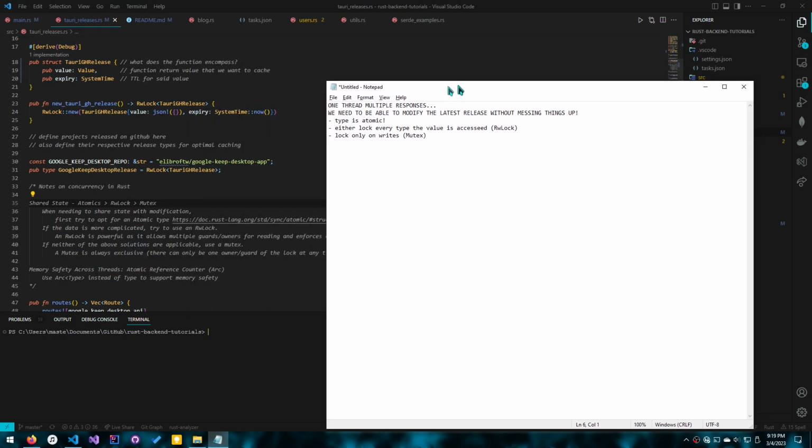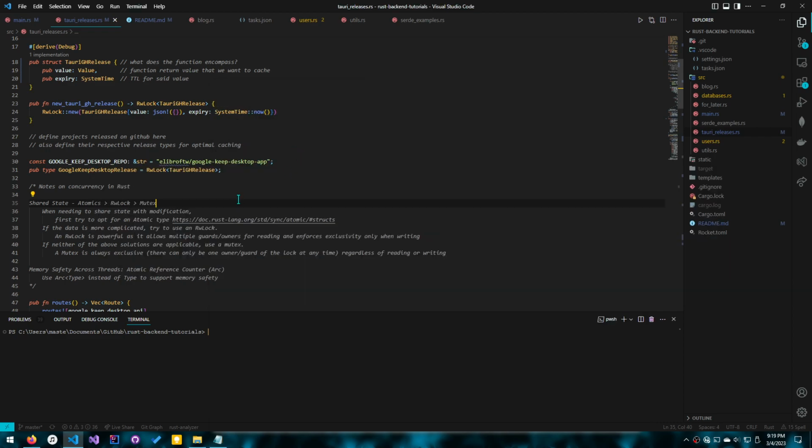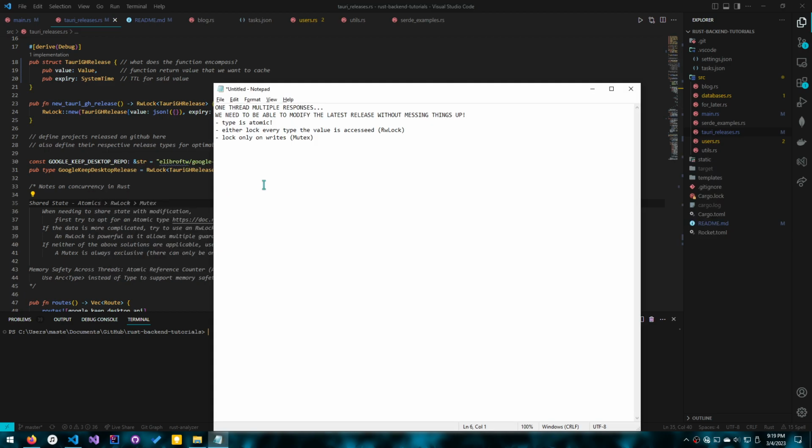Well, let's go over here really quickly. How Rocket works is that it's all asynchronous, so we don't have to worry about two different threads. That's what we don't have to worry about. So what about the differences? Well, a Mutex is pretty simple. Every time we need to access the value, either to read or modify it, we have to get a lock.